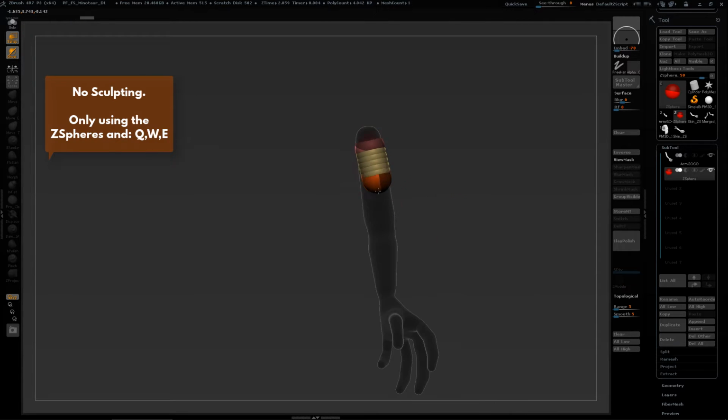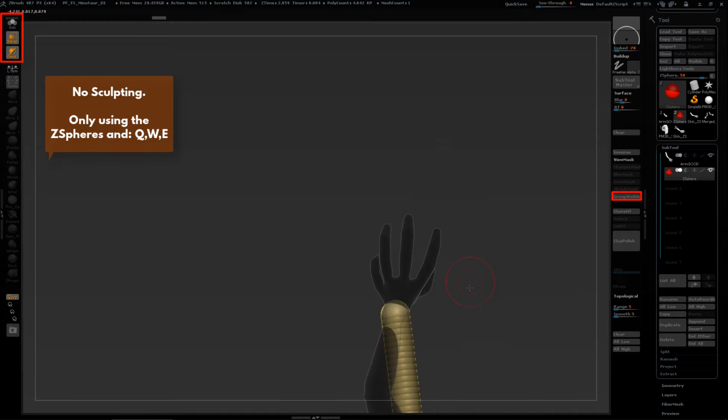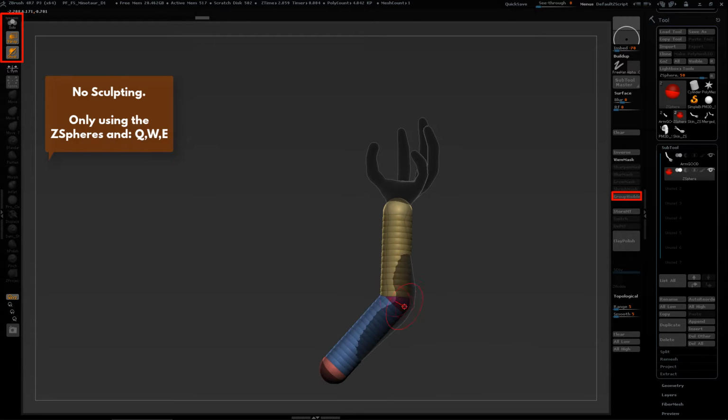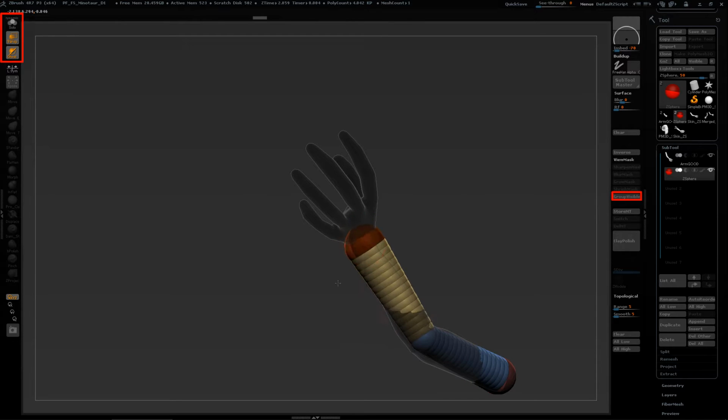We're going to play with the ZSpheres today. There's no sculpting going on. You can see the little note that tells us what we're going to be using today. It's just going to be that Q key, the W, E, and R. We can start moving all of these ZSpheres around.